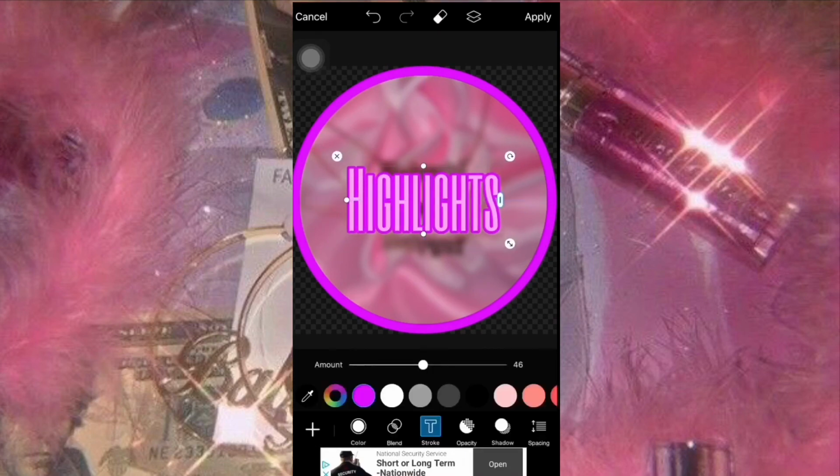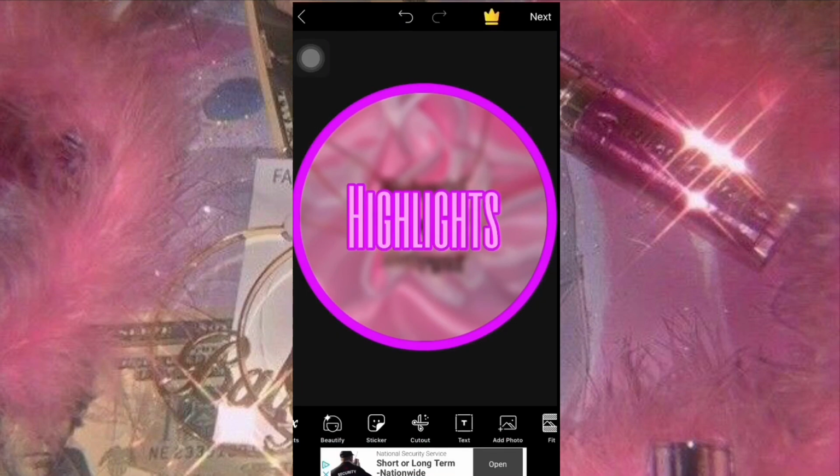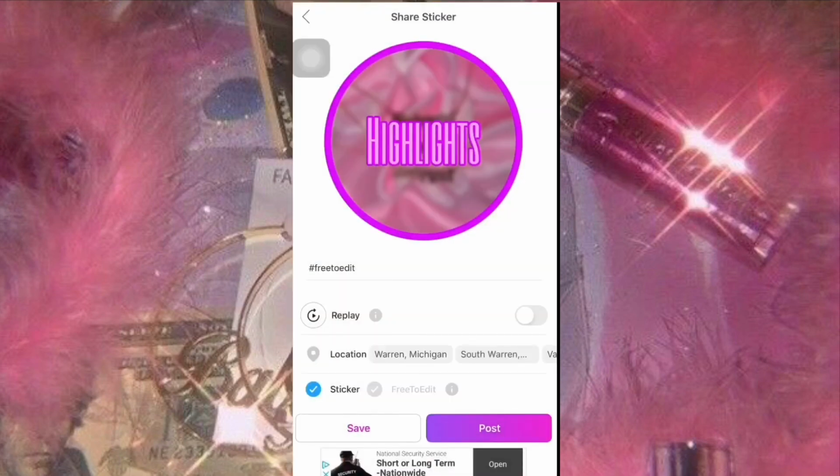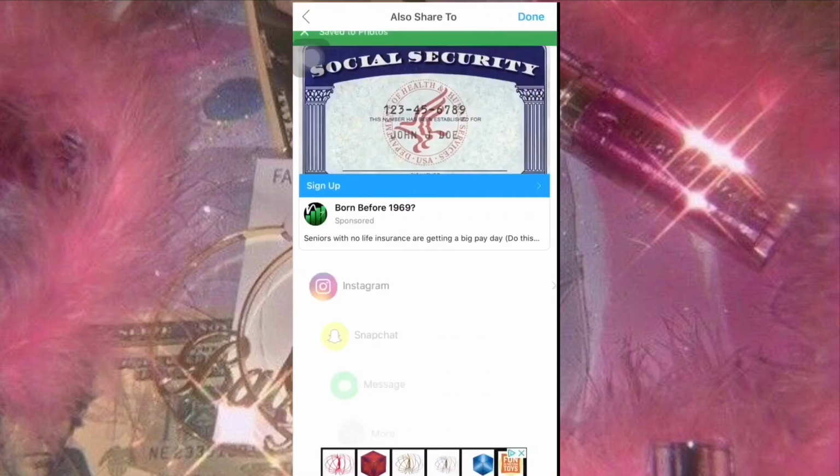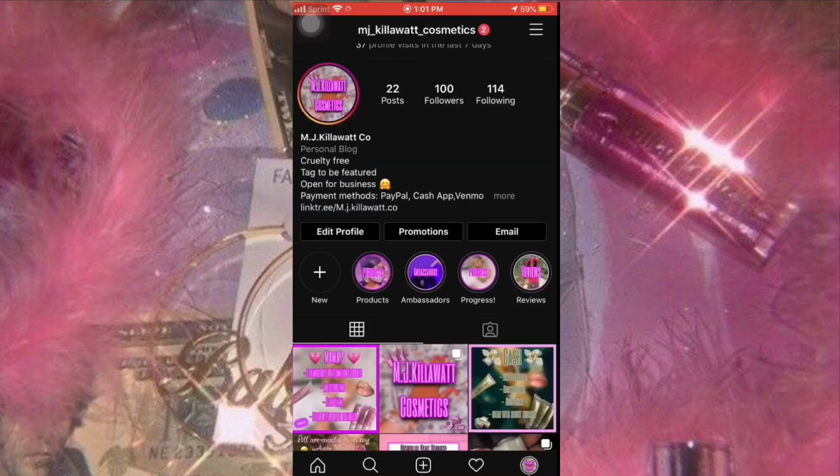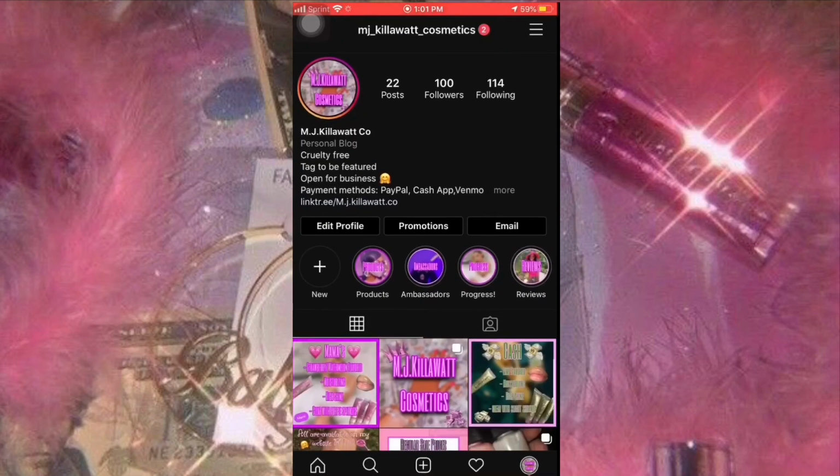After you finish and rearrange everything, you can just save it. If you want to add stickers or anything, you can, but I like to keep mine simple just because you can't really see it. But this is how it looks on my page.